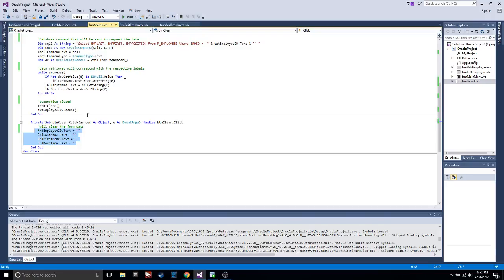You can clear the data and search for another employee ID at the same time without having to close the application and fire it up again just to look for another employee ID number.